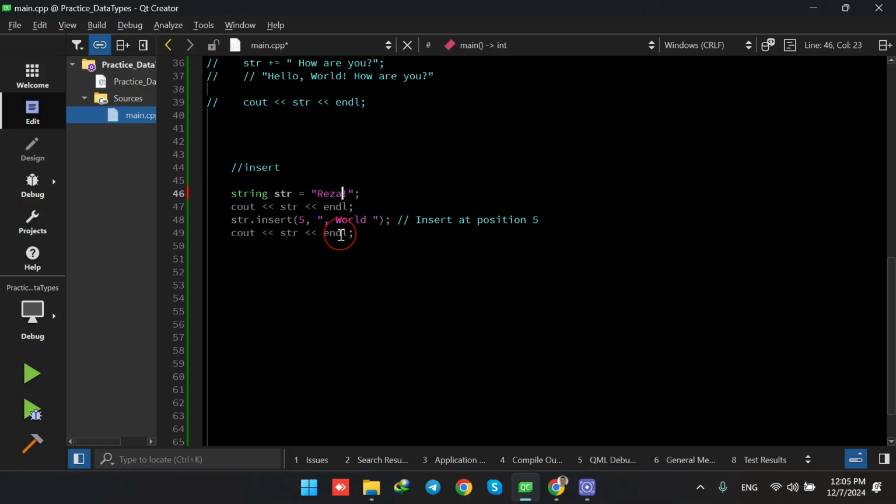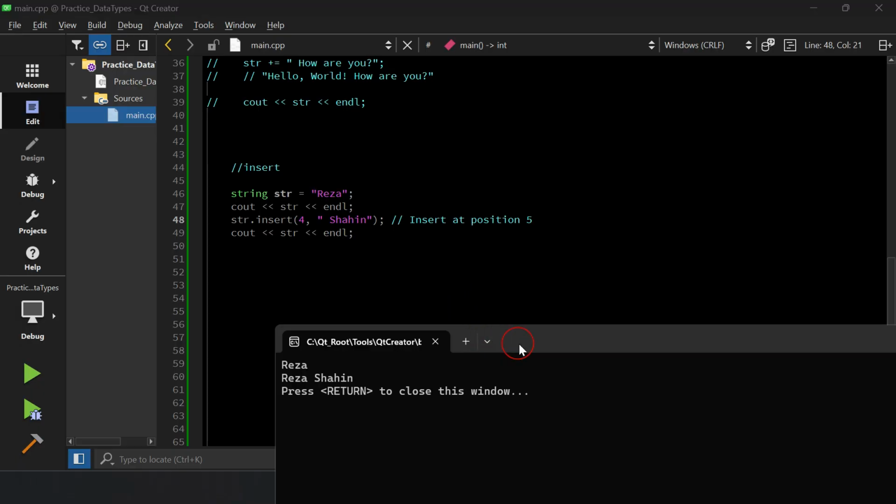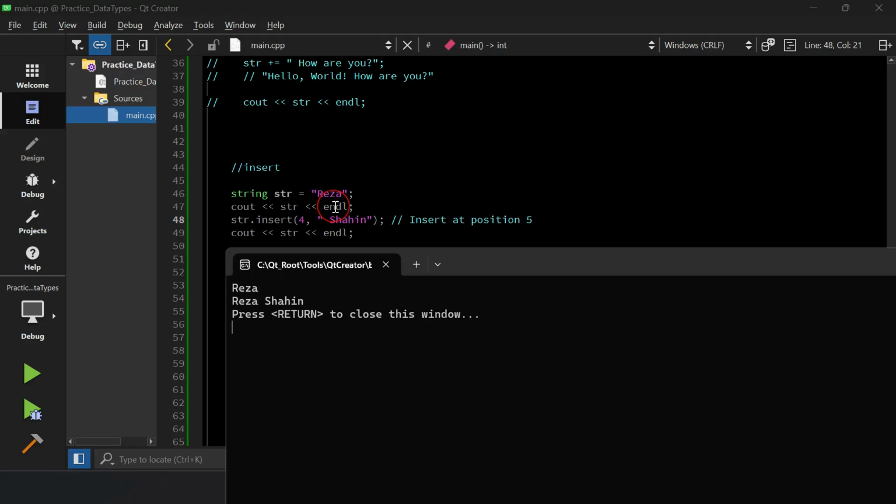So let me change the example. My last name is Shahin, for example, and here we are having 0, 1, 2, 3, and then I would add it at 4, and I have one space here. So you see the original string is Reza, that is printed using this line here, and the modified string is Shahin, which is inserted at the 4th position of the original string.